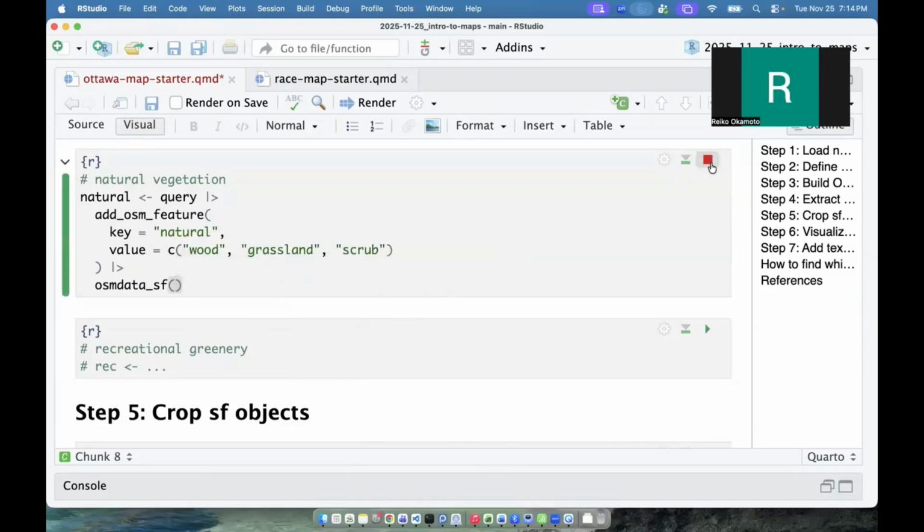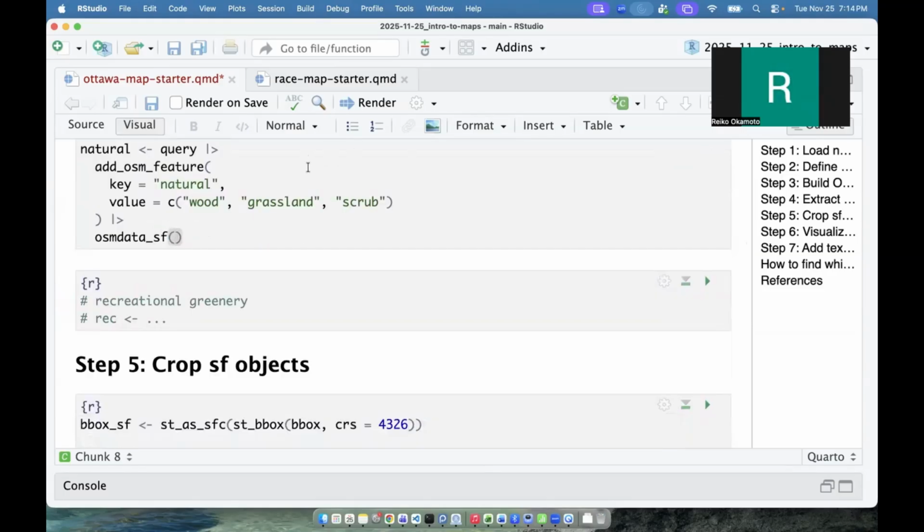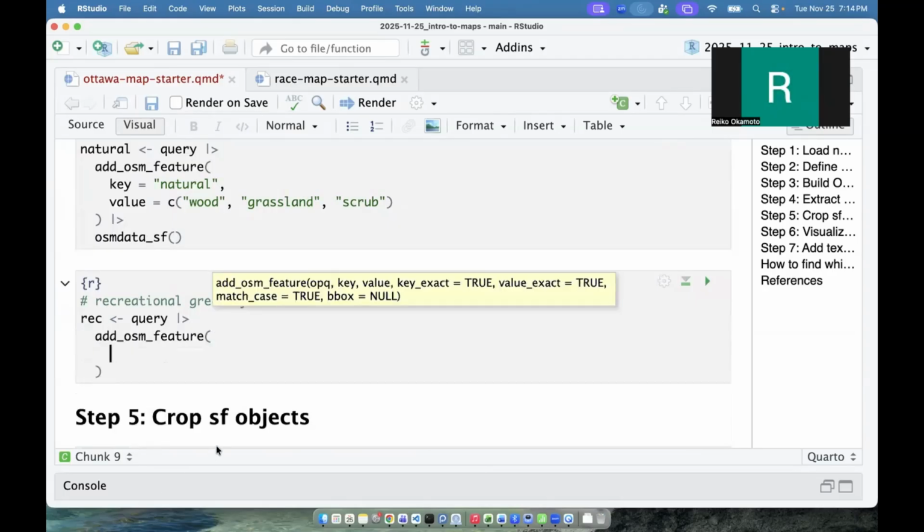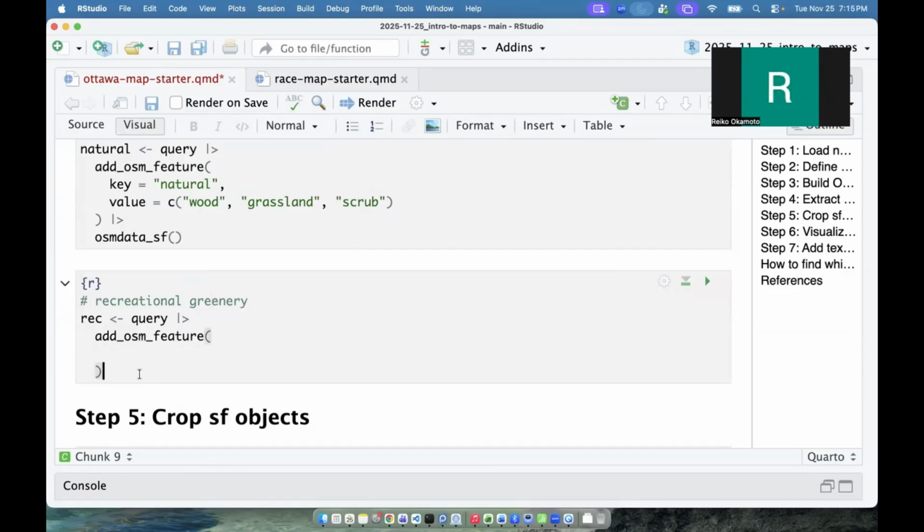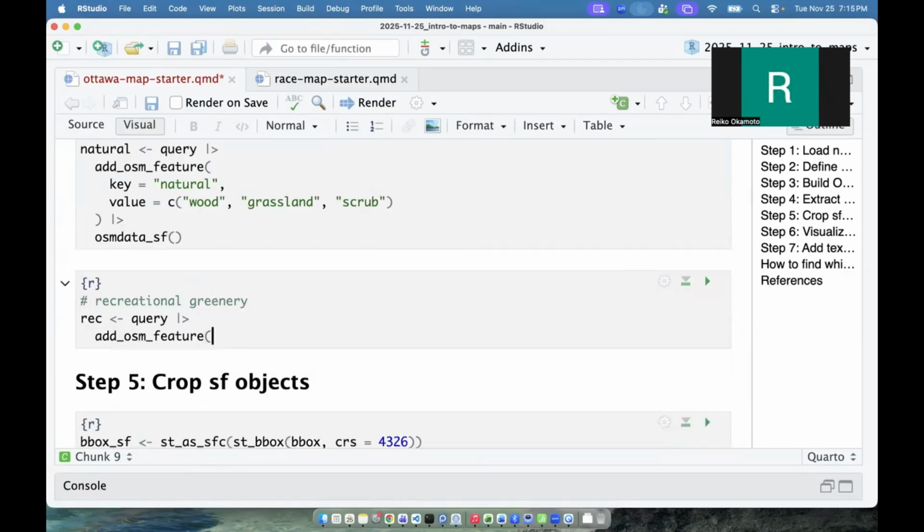I'm just going to run that. I'll leave the code up so you can type along. And if you're a faster typer and you want to start creating the query for the recreational greenery with me, we can do that together. So again, starting with the query, passing that into add OSM feature. Actually, we're going to use its sister function called add OSM features. So note that it's plural.